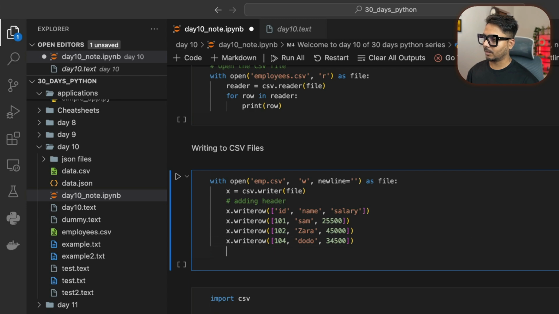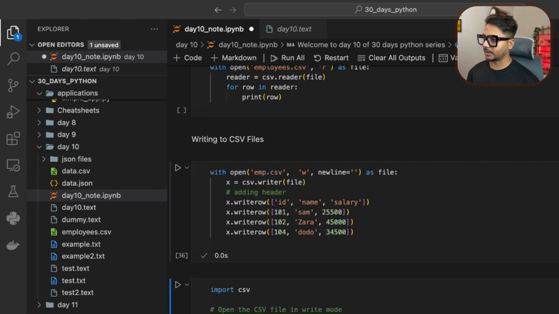Okay, so now we can just execute it. It's going to create a new csv file which is called imp.csv. We don't have any imp.csv, you can see it here in this directory. So we can just go ahead and execute it. It seems it has created a new csv file, which is this one, called imp.csv.